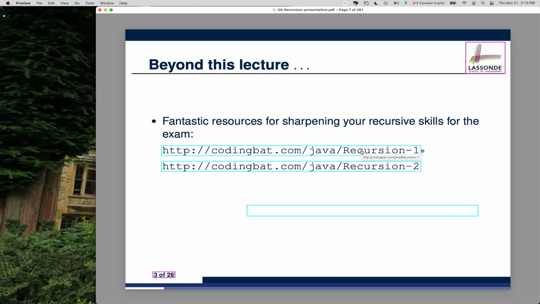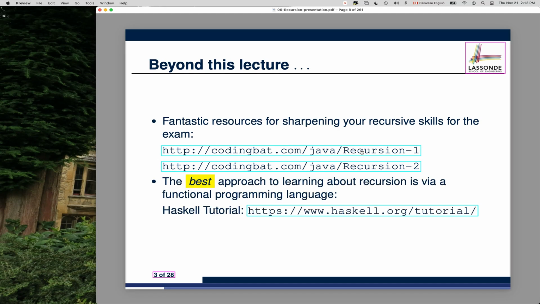And more long-term, to me, the best way to learn about recursion may not be through Java. For those of you who really want to sharpen your skills about recursion, let's say by the time you graduate, learning a functional programming language will be your best bet. If you want to have some spare time over the break to sharpen your recursion, you can look into a functional programming language called Haskell. It's a very popular one and common in the industry as well. That's only optional.